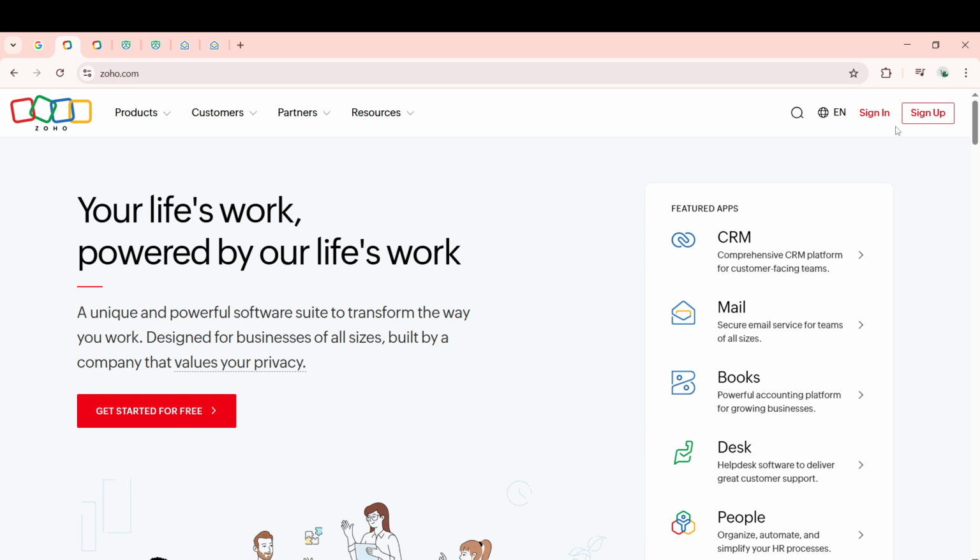Once you're on the Zoho website, you'll need to log into your account. If you don't have an account yet, don't worry. There should be a clear option to sign up. Just follow the prompts to create your account. For returning users, use your existing credentials to log in.